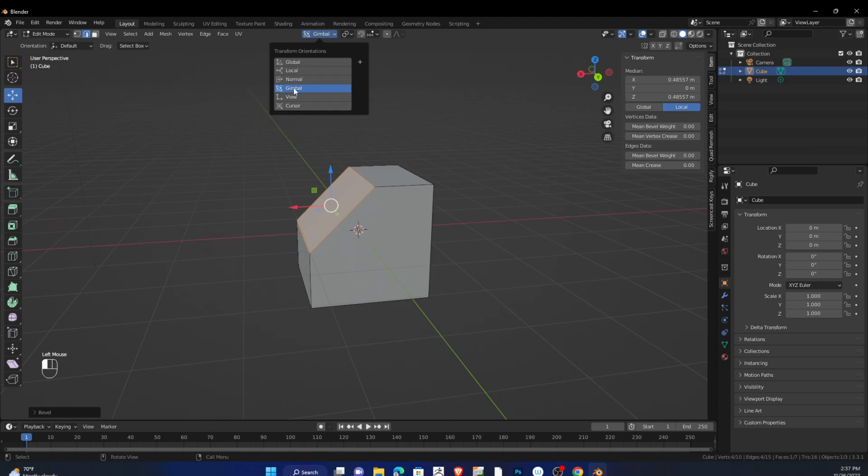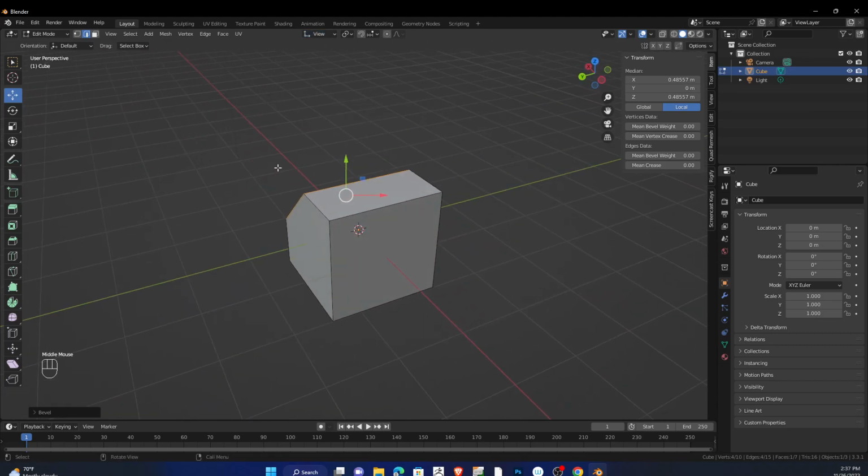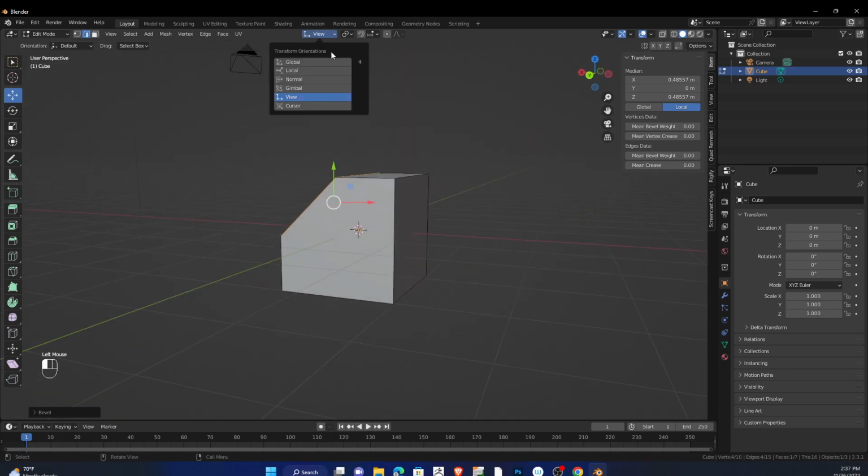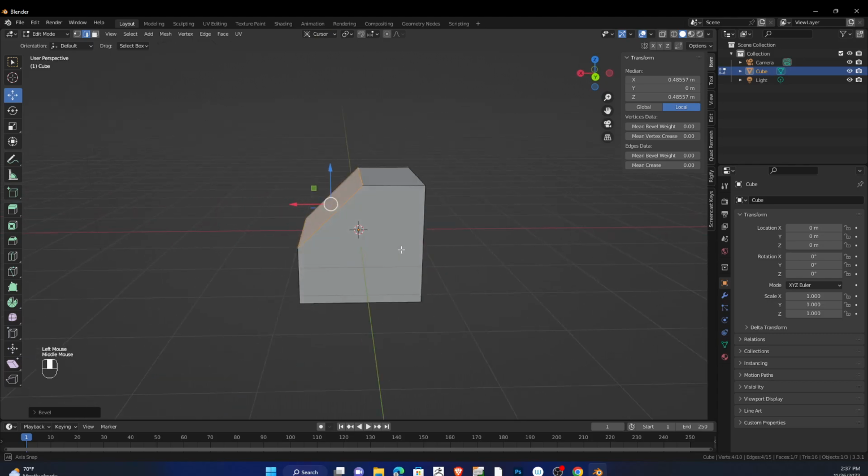Gimbal, well... It's basically a Euler rotation. It's hard to explain. When we get into animation, we have to fight gimbal lock, and we'll talk more about that probably in that section. View, it's going to align it to the view. So it's always facing the view. And cursor is going to line up with our cursor.